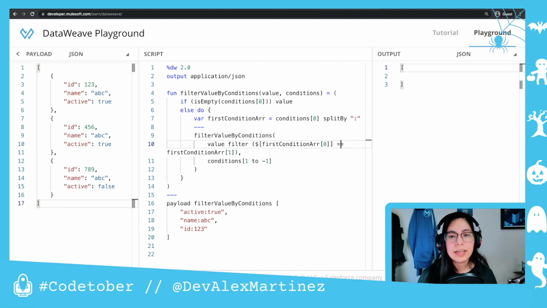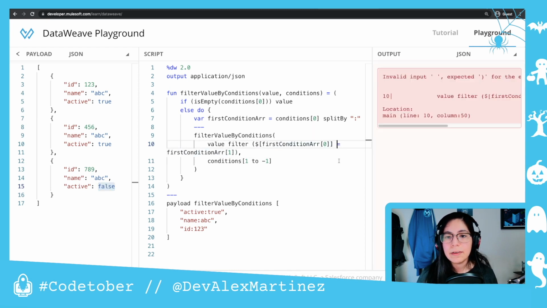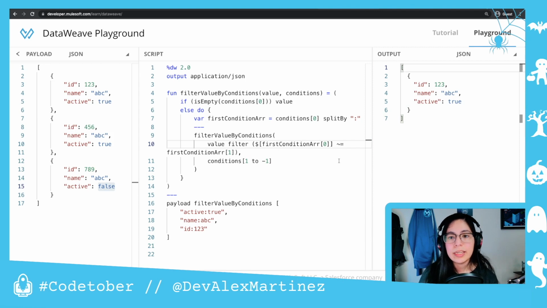I would have nothing being returned because my ID is a number and my active is a boolean, but I am trying to compare them to strings. So if I didn't use the equal-ish operator and just used the equals operator, it would always return false, except for this one. So let me do that actually.